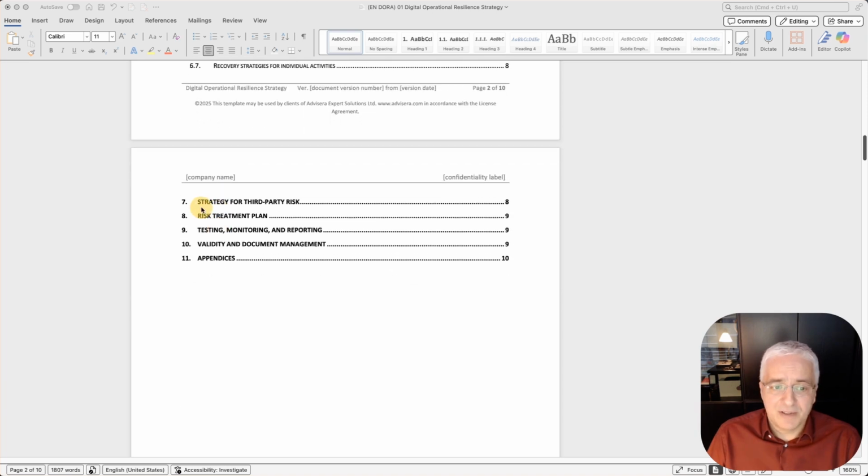Okay, section 7 is about strategy for third-party risks. So how do you actually deal with the risks related to suppliers and partners? Risk treatment plan. This is where you define how you're going to implement the security controls in your company. So who is in charge of them?